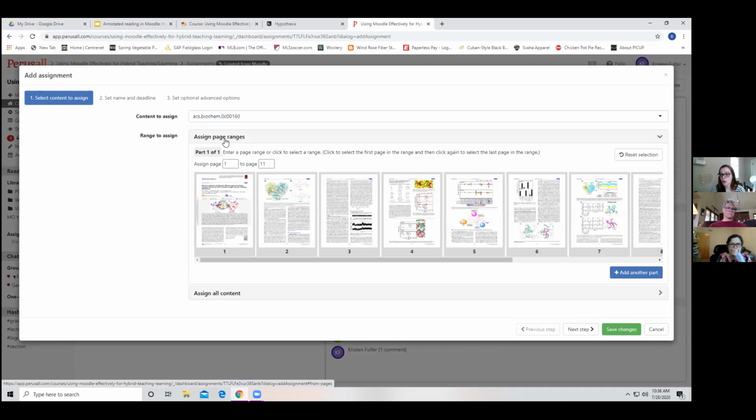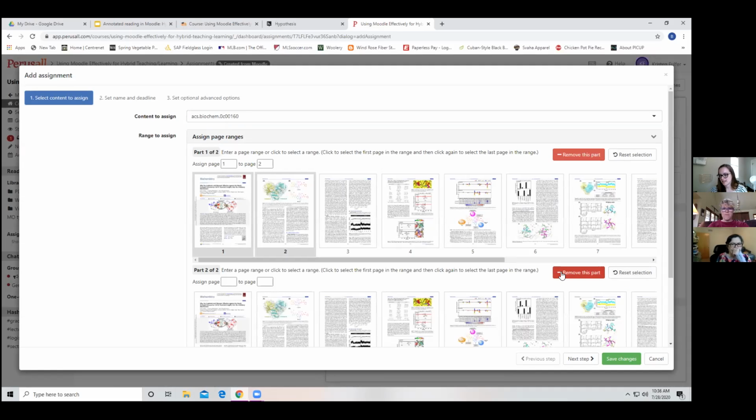I can select the whole paper, or I can select pages. So for instance, if I had selected the chemistry textbook, I'd want to select either specific chapters or specific pages. And you can assign those pages. They don't have to be consecutive. So say I wanted pages 1 and 2, but then I also want 5 through 8. I can just say add another part and put 5 through 8. So now it's only going to show students those 2 page ranges and ask them to comment on those specific page ranges. Say, save changes. Actually, we're just going to click the next one.